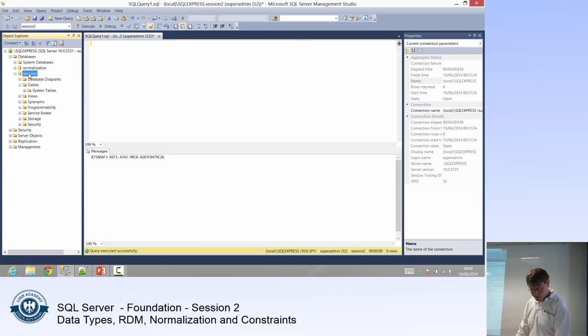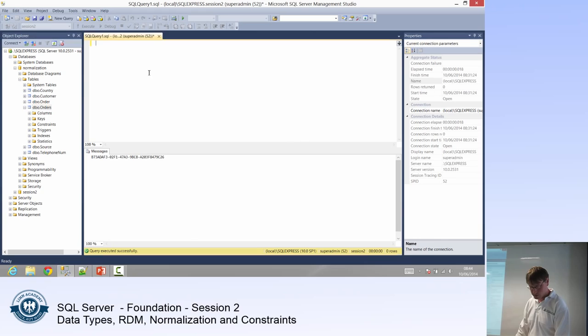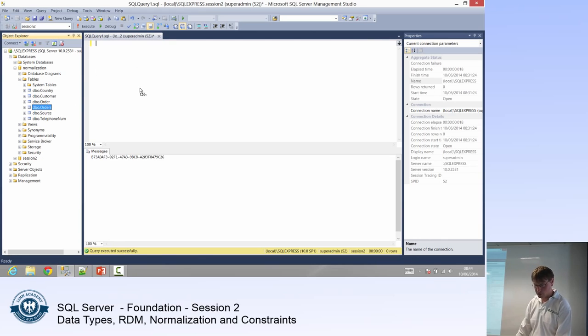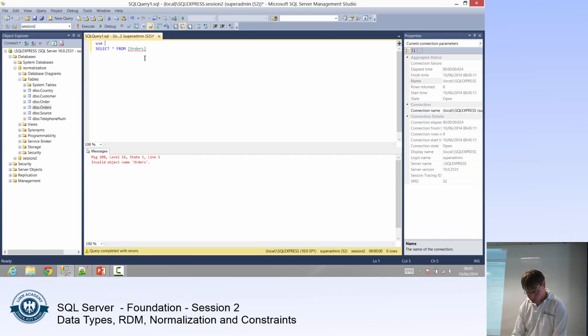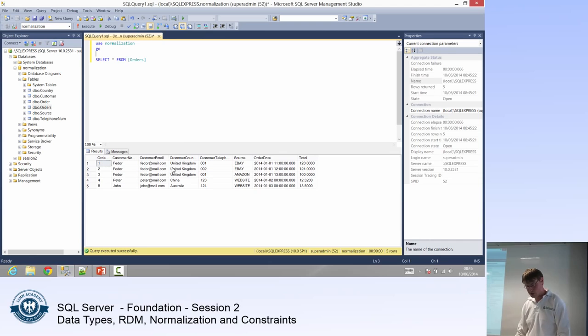Right. So I have already normalized the tables. As we start looking at some examples, what I want to look at is what a primary key is and what a foreign key constraint is. So this is our unnormalized data. Let's switch the database. Use normalization. Go. Okay, so this is our unnormalized data.